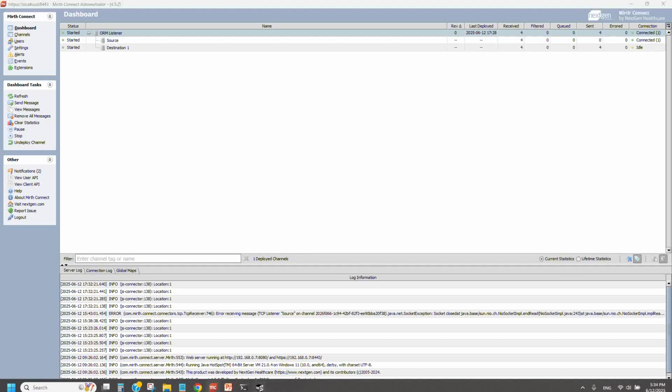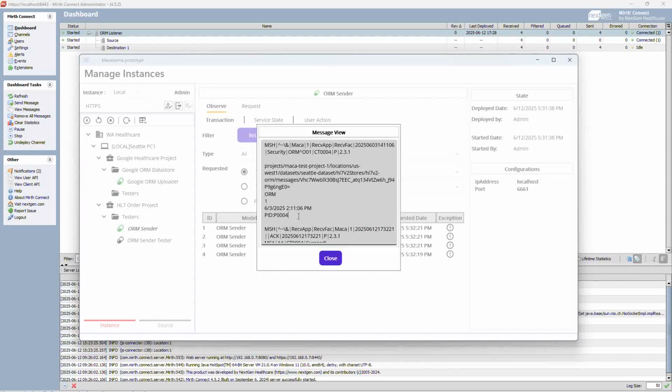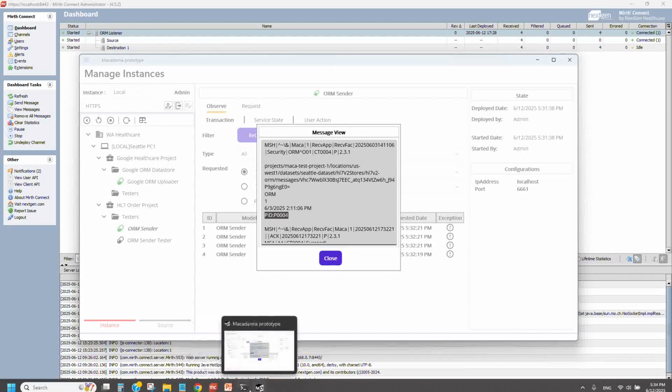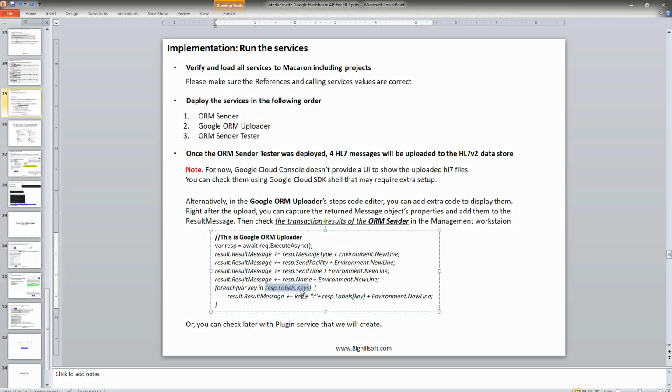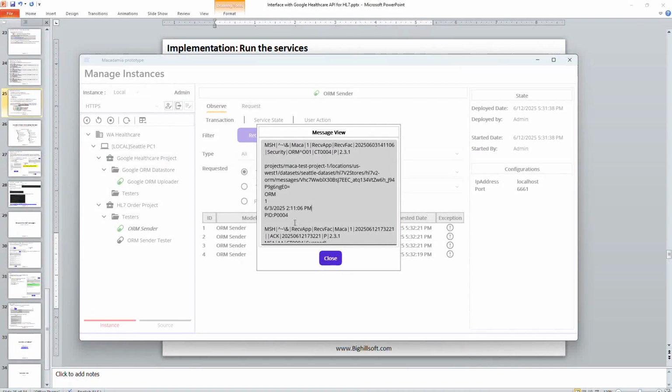So if we come back here, it shows this ORM message type, this is the sending facility, this is the message processing time, and this is the PID that we populated to the labels. So we now confirm that the message was successfully uploaded, and the message has the special properties of this one in it.